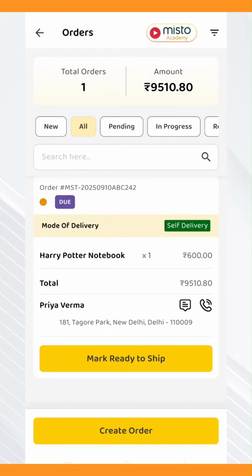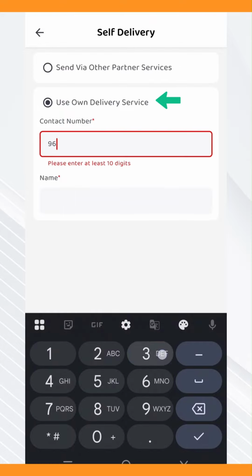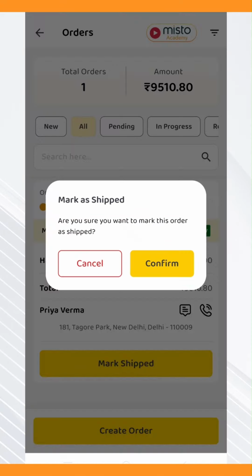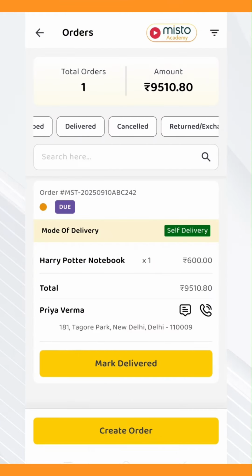Once the order is ready, tap Mark Ready to Ship. If you are using your own delivery personnel, be sure to share their details with the customer. After delivery, mark the order as delivered to update the status.